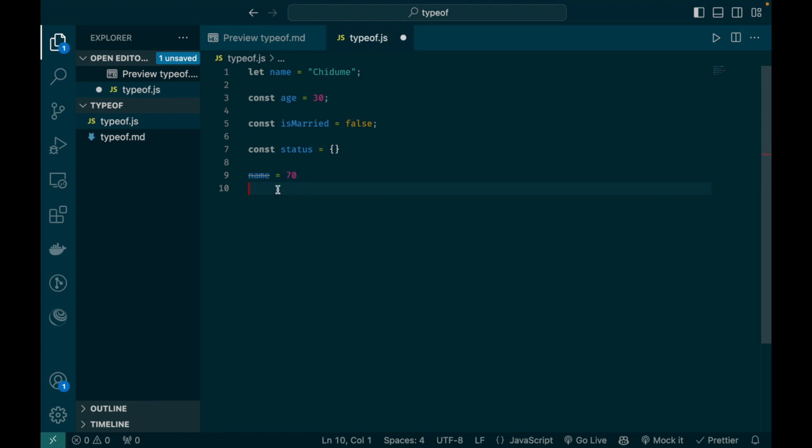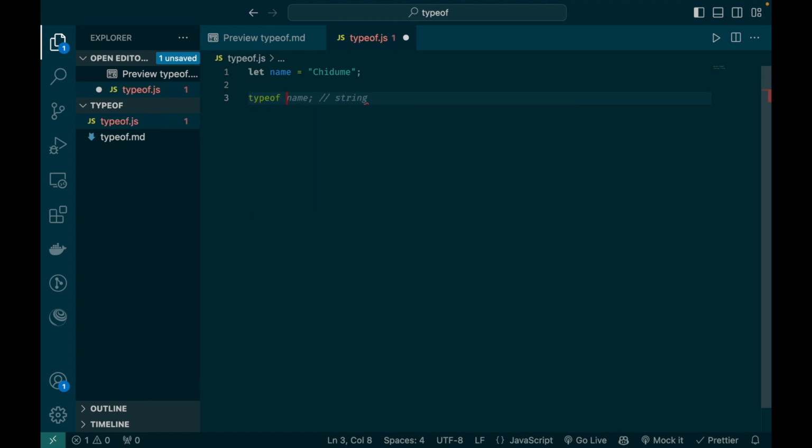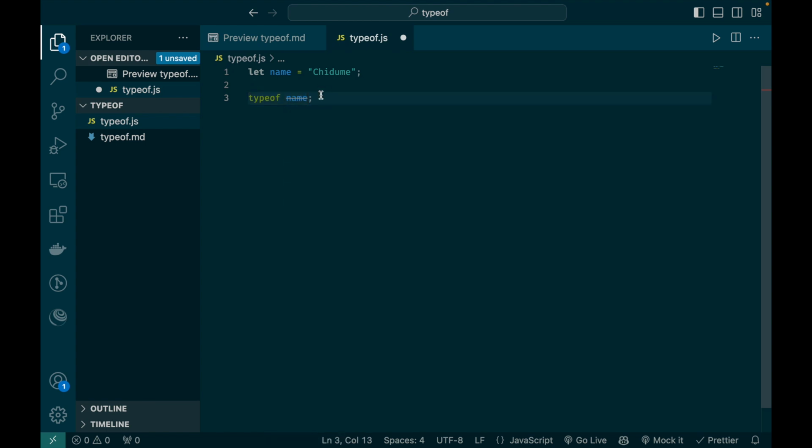So here, before it reaches this line 9, name is a string, but after this line 9, it now becomes a number. So that was why the typeof operator was introduced, so that we can determine the data type of a variable at a point in time. Now, to determine the data type of a variable using typeof, first we write typeof, give a space followed by the name of the variable, in this case name. This statement returns a string, and the string represents the data type of this variable.